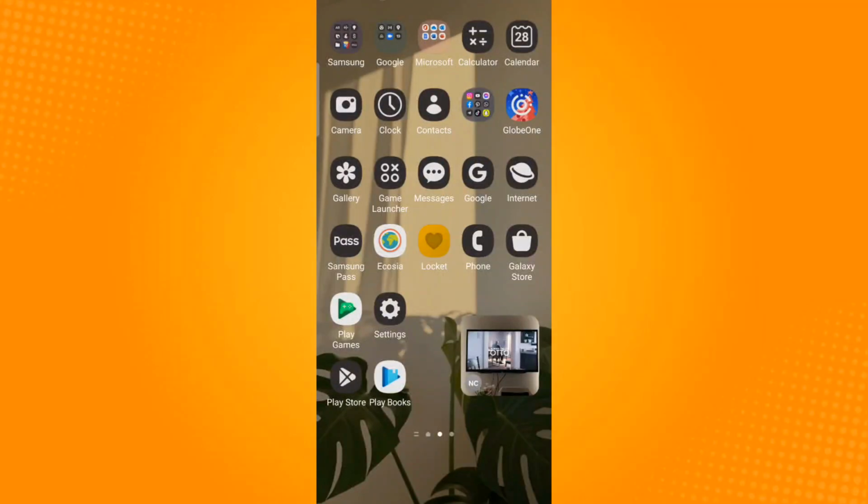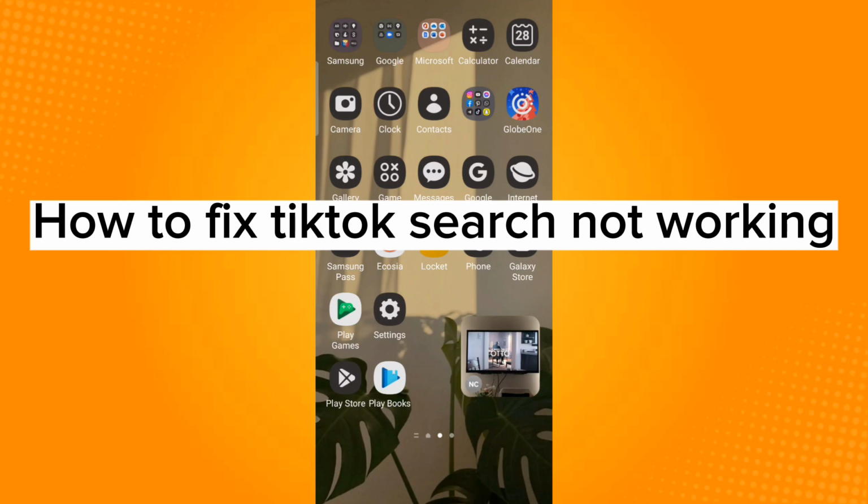Hi, in this video, I will be showing some ways on how to fix TikTok search not working.